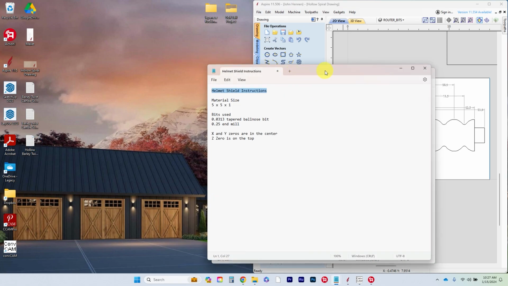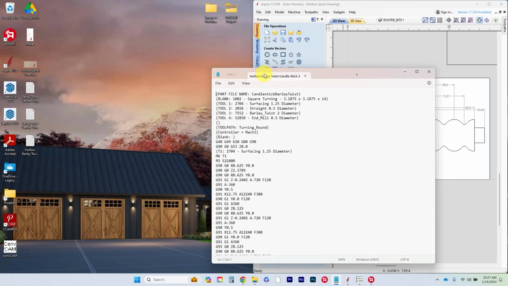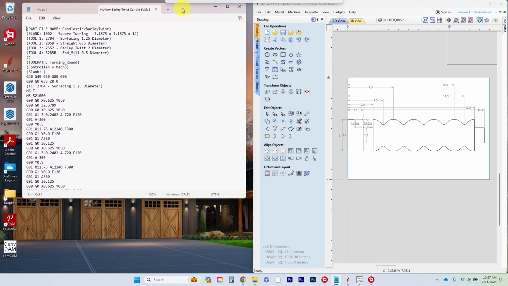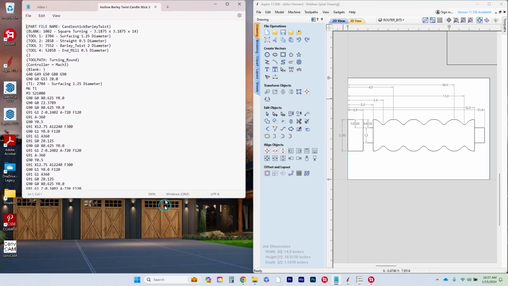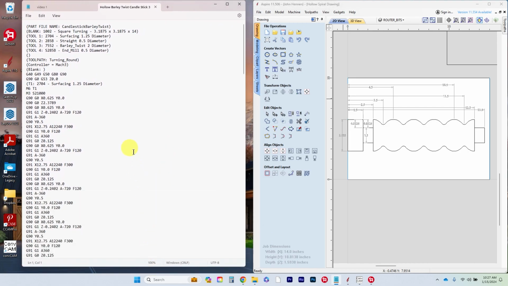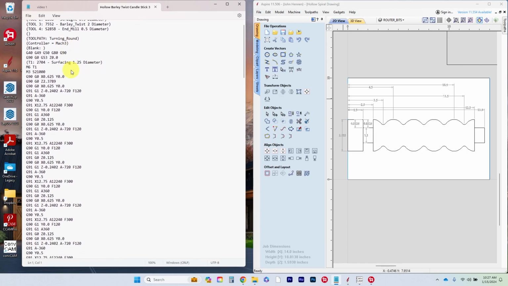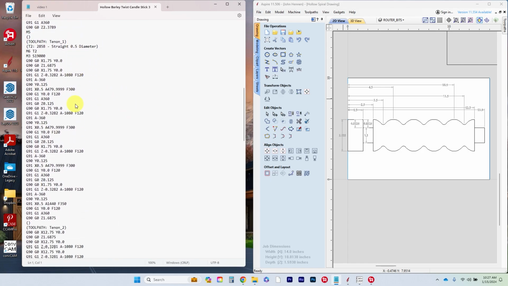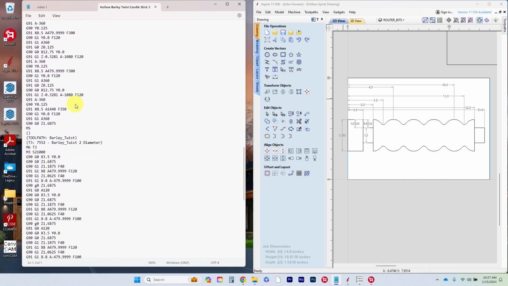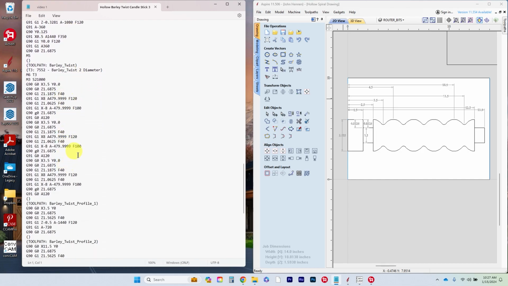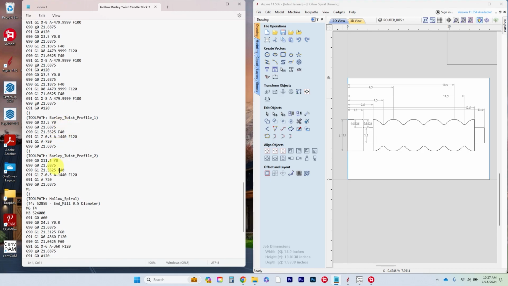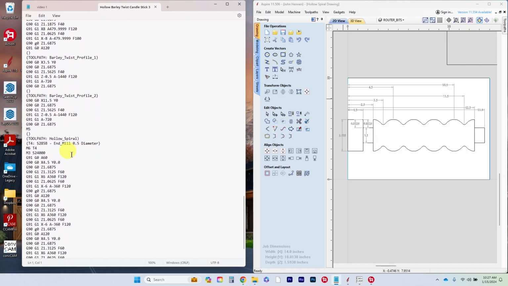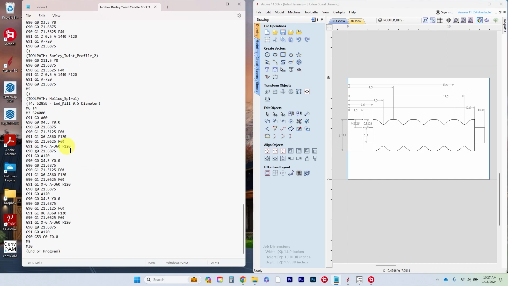Okay, so let's take a look at our code here. Put this right here, bring this down. So we have our first is we're turning round. Then we go into our 2 tenons, tenon 1 and tenon 2. Then we do our barley twist, 1, 2, 3 starts there. And then we do our barley twist profiles, 1, 2 right there. And now we're at our hollow spiral. We have 1, 2, 3 starts there. So we need to take our code and dissect it a little bit.